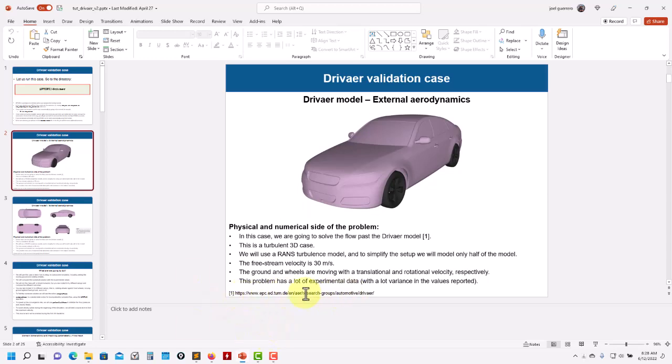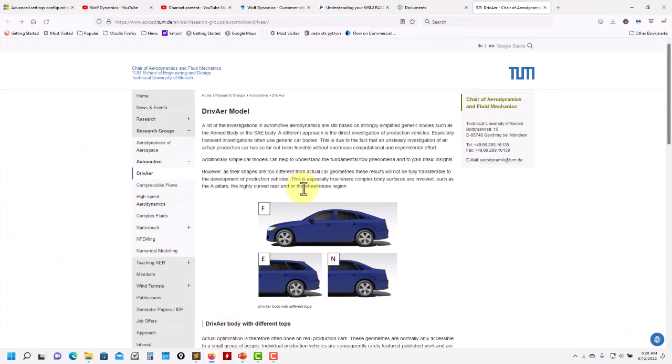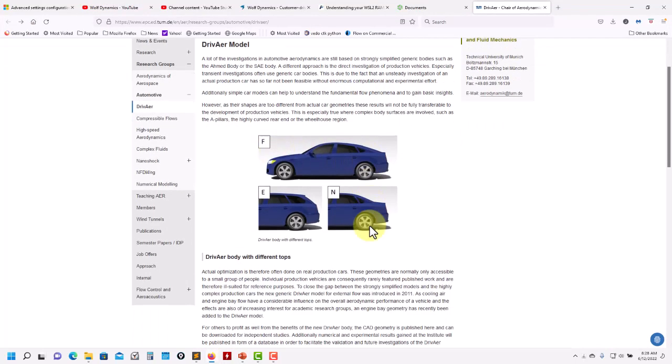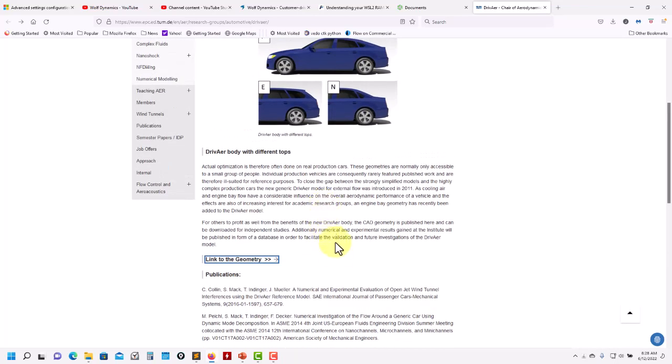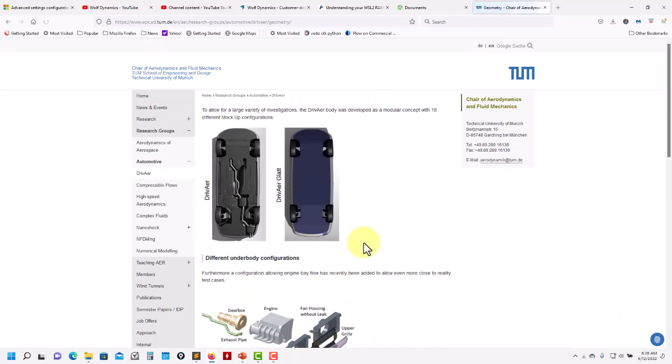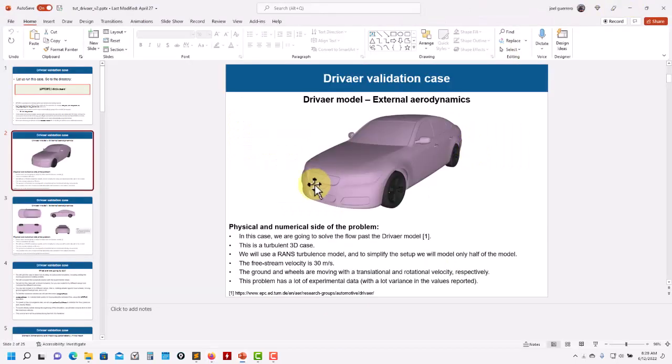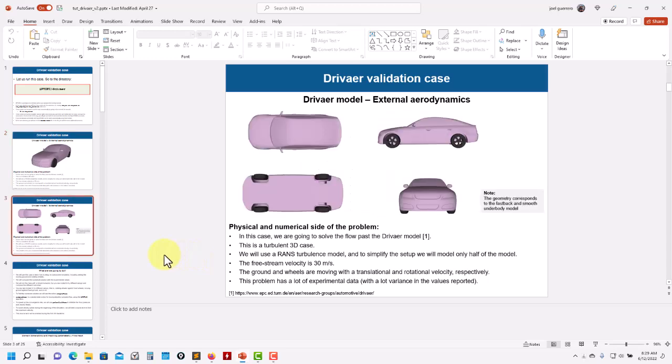So here you have the link, okay, where you can find it. I have it here. So basically we're going to run this geometry F, the fastback. Okay, so here you have all the papers. There is a lot of data in this case, a very nice case. Also you have the link to the geometry. So we're going to use the clean geometry, but you have different ones there. So it's up to you. So we have the file. So we're going to run now a simple simulation using RANS at this given velocity and see what happens. So from the point of view of the performance of the hardware, we'll also see the results, okay?